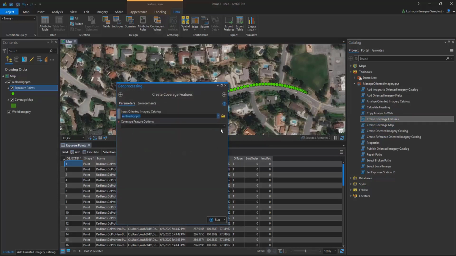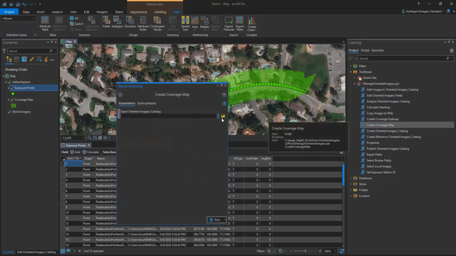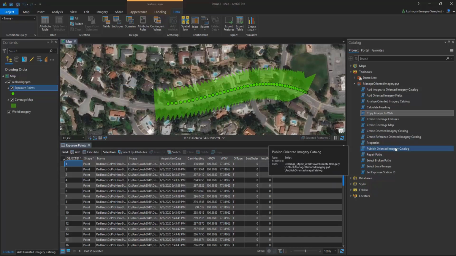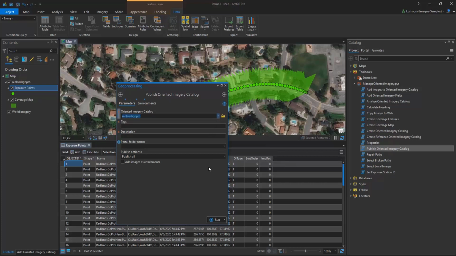Now compute the footprint of each exposure point. Once the footprint is created, convert it into a vector tile cache using the Create Coverage Map tool. Publish the catalog, feature service, and vector tile cache layer using the Publish Catalog tool. Select Add Images as Attachments and click on Run. The catalog is published to ArcGIS Online.